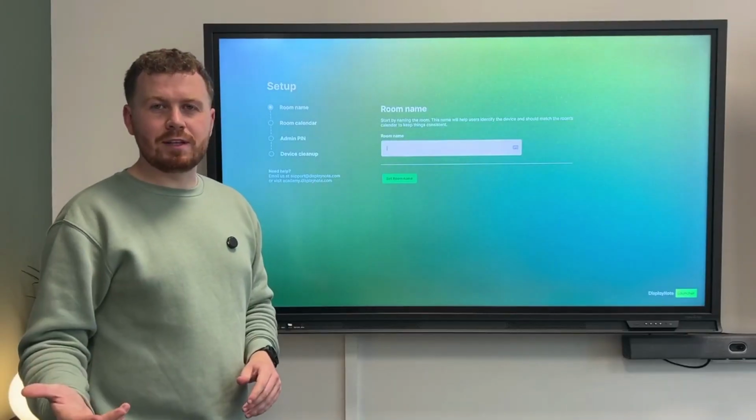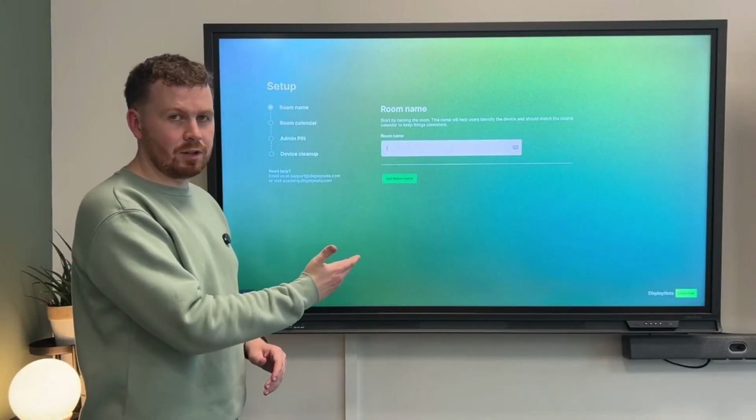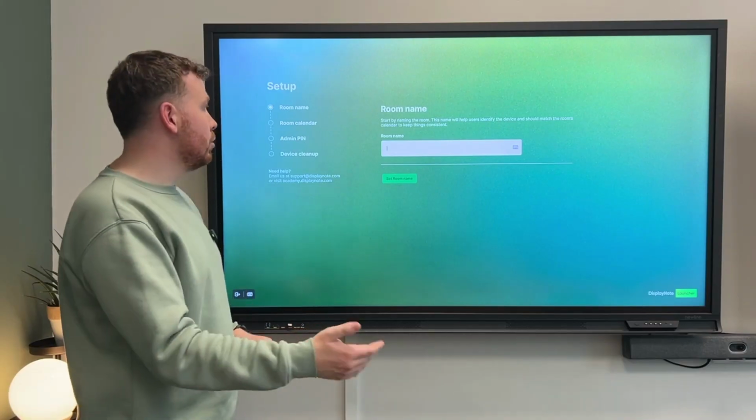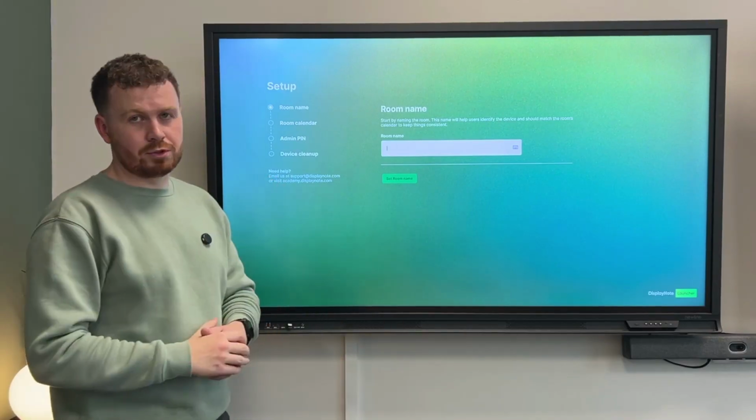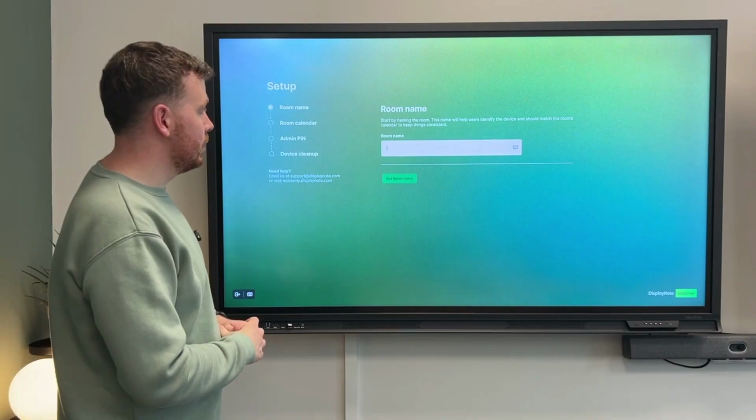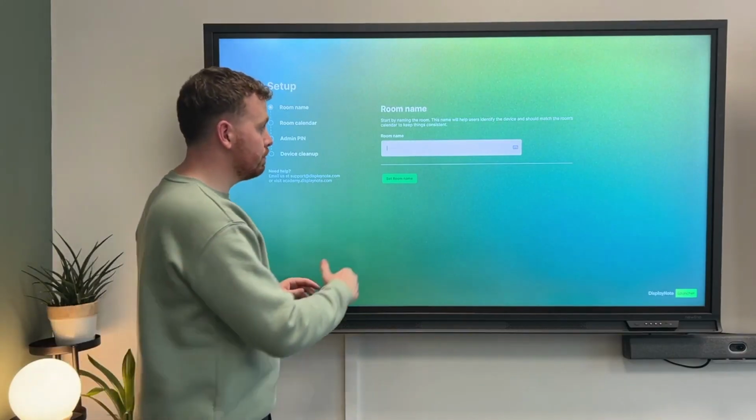After you have completed the installation and successfully activated Launcher with your license key, you will then be taken to the setup portion of the installation. To begin, we will add a room name.